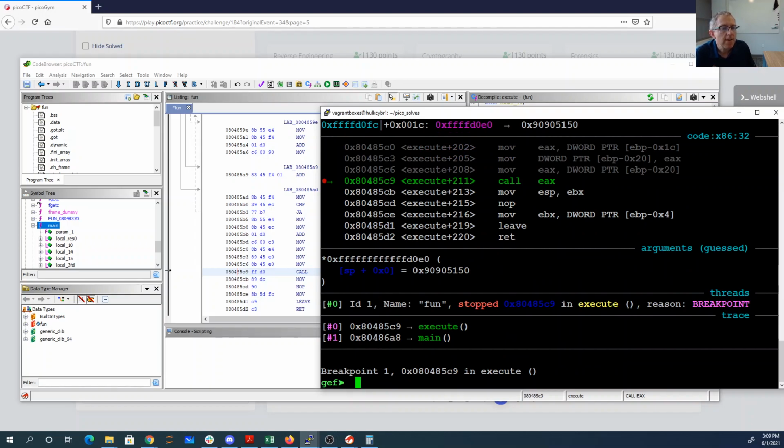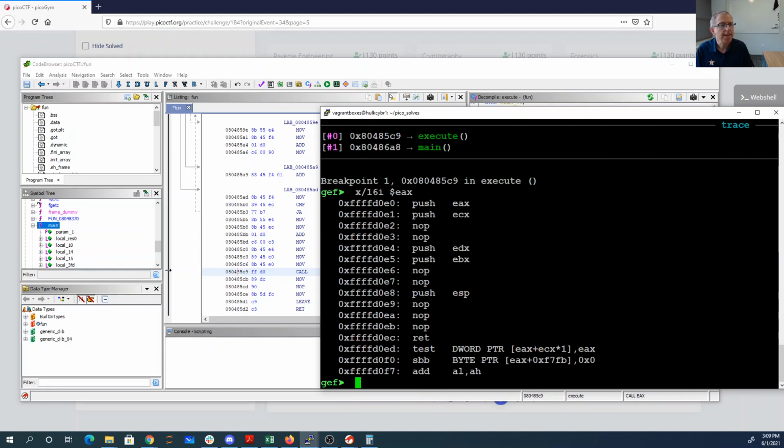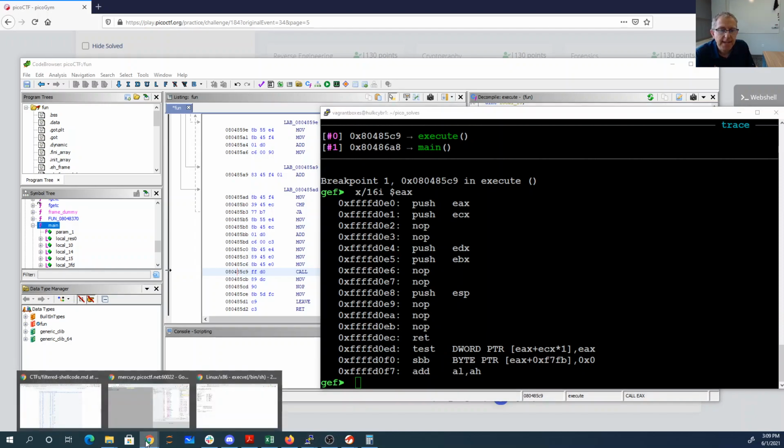All right, so here we are. We're about to call execute, and so let's just look at 16 instructions at EAX. So there's my P, Q, nop, nop, R, S, nop, nop, T. So it's basically taking 2 bytes and then throwing in 2 nops, 2 bytes, 2 nops. All right, so let's see how annoying that is.